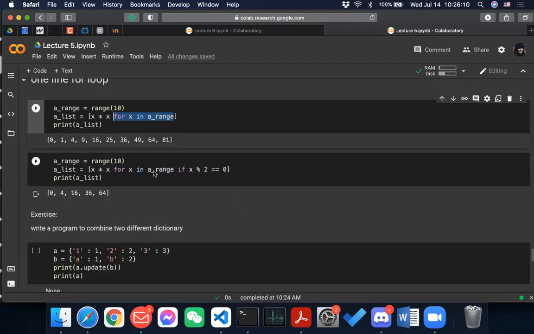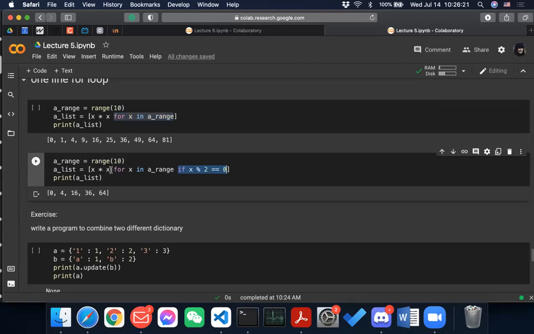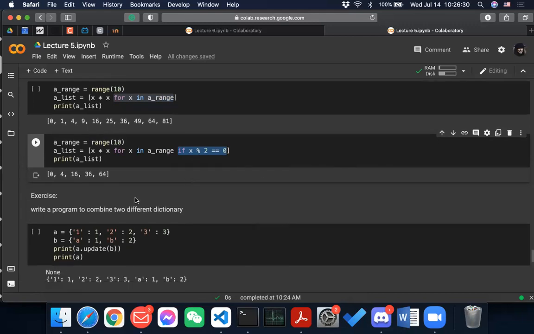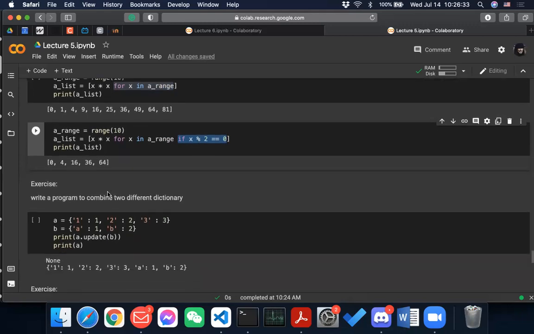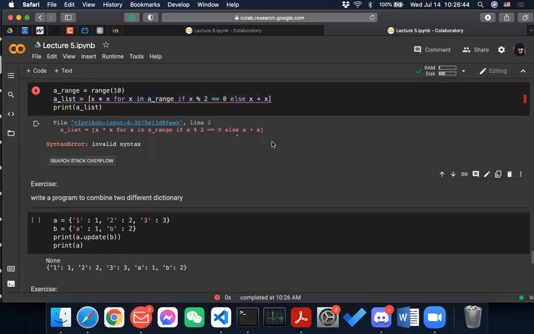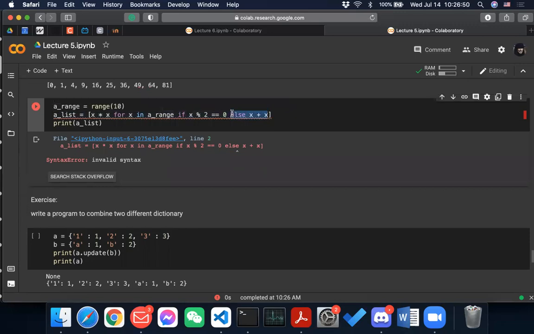Okay, and then you can also have a condition here, if x percentage by 2 is equal to 0. It is basically saying that you do x times x only if x modulo 2 is equal to 0, else do nothing. So that is the idea. Or if you want to be creative, else x plus x, and then, okay, invalid syntax, so ignore that. Don't worry about it.